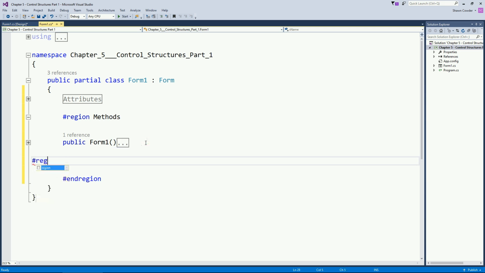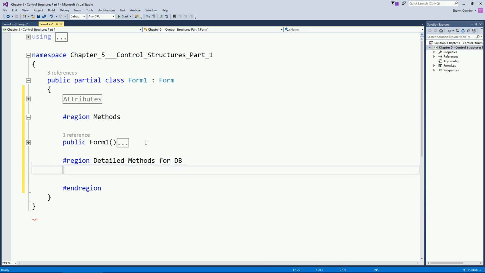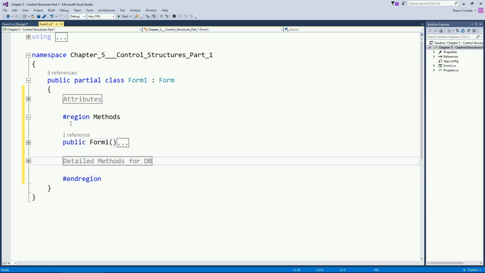So maybe you've got a pound region, these are detailed methods for the database, something to that nature. And so now you can see I've got a region within a region. So, okay, here's all my general methods. Oh, here's a subsection for all my detailed methods that access the database, something to that nature.